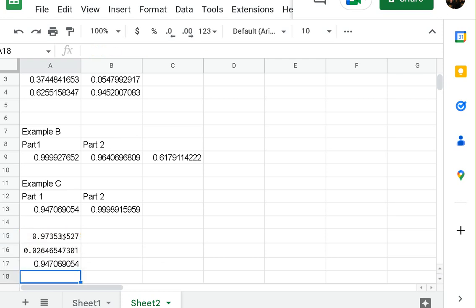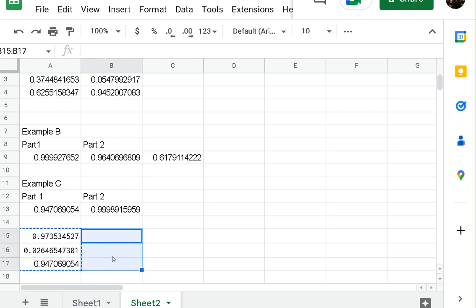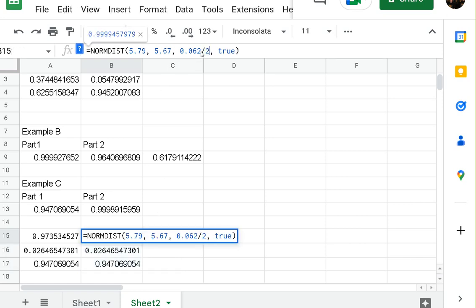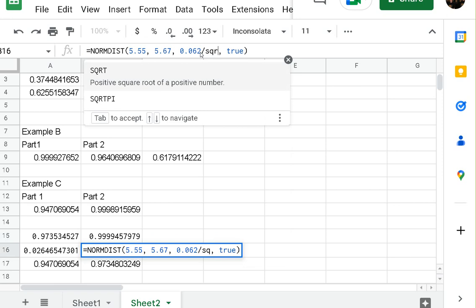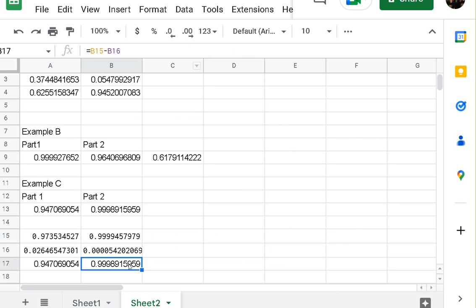Bam. And for the second part of this calculation, if you do it this way, it makes it pretty easy. Just paste it in here, and you have to change two things. Divide by 2, and divide by 2, or the square root of 4, whatever works for you. 4. And there you go. Same answers. So, is that helping? Looking good?